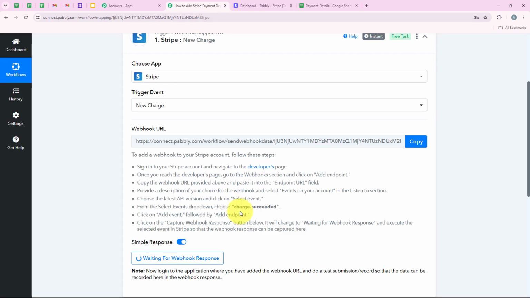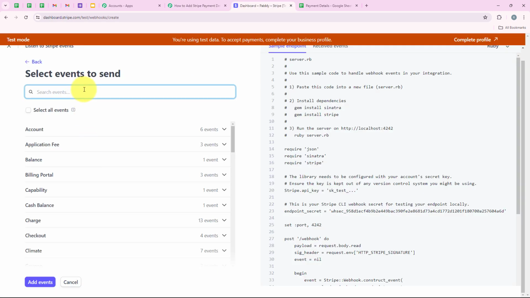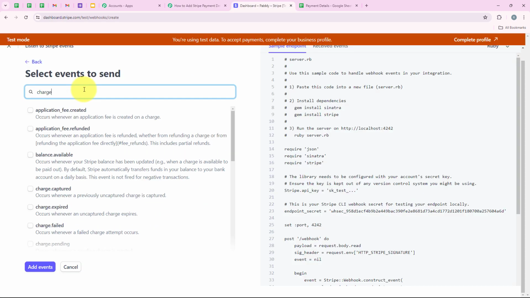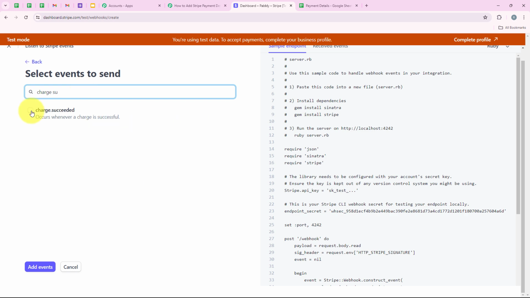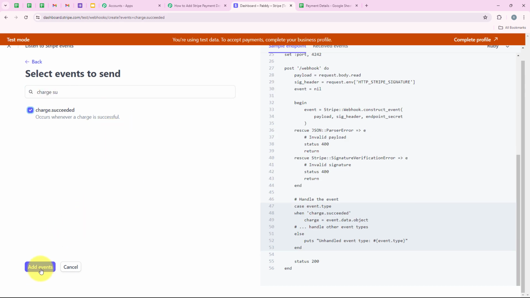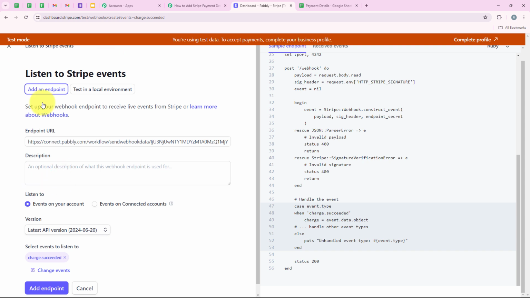So over here you can see the select event dropdown, choose charge succeeded. So I'm going to select the same right over here, which is charge succeeded. So I'm going to search for it, and as you can see the same, so we are going to select it and click on add events. And now after doing all of this, I'm going to click on add endpoint.